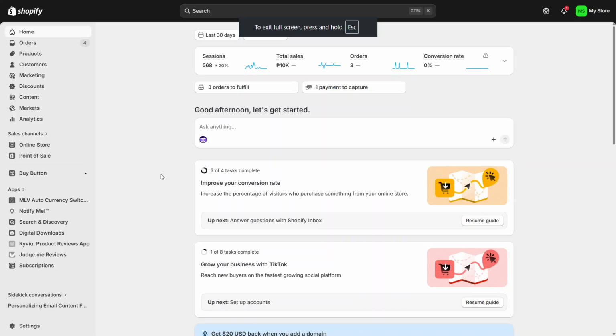In today's video, I'm going to teach you how to change image zoom in Shopify. By the end of this walkthrough, you'll know exactly how to adjust how your product images behave when customers click or hover over them, so you can create a shopping experience that feels just right for your store.